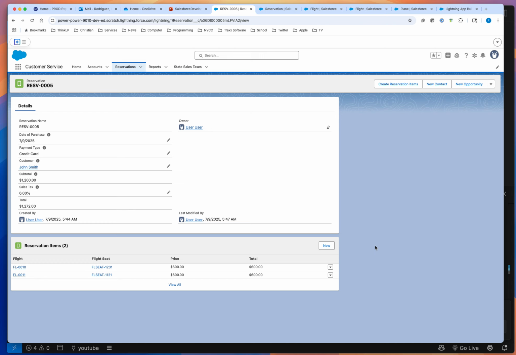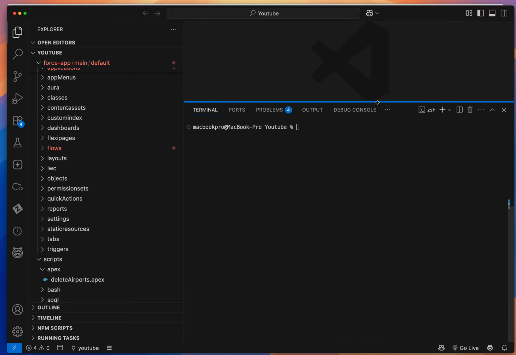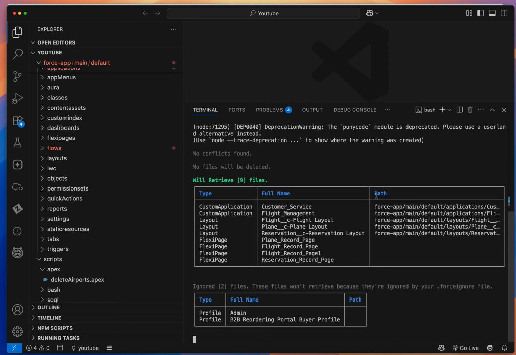So let's go ahead and make sure we pull all this data into our project here. So again, we go back here. We're going to go ahead and do a preview here, see what it's going to pull in. All right, so we've made a lot of changes. We have a bunch of new Flexi pages that we created. We also made changes to the customer service and flight management custom applications, as well as a bunch of layouts. All right, so this looks good.